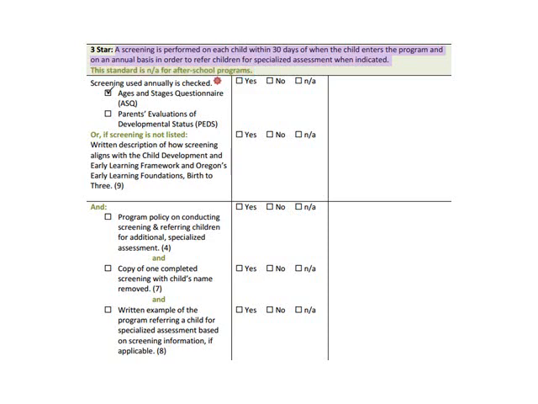As evidence, you must either check the box if you use one of the pre-listed screening tools, or provide a written description of how the screening you use aligns with the Child Development and Early Learning Framework and Oregon's Early Learning Foundation's Birth to 3. You can find these resources at the back of your portfolio in the appendices.